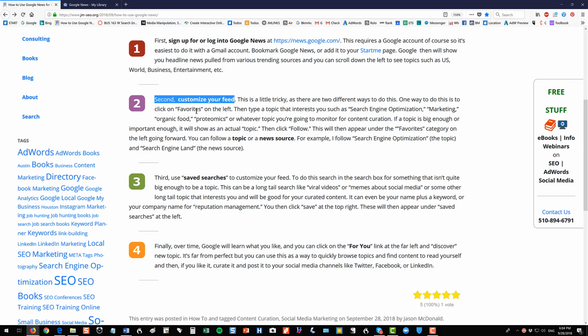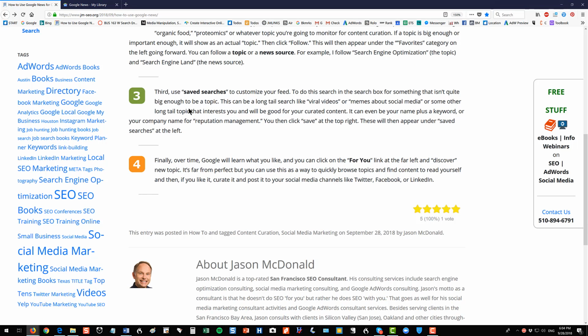So first step, sign up for Google News. Second step, customize your feed into topic or news sources, right? The third type is what's called a saved search.